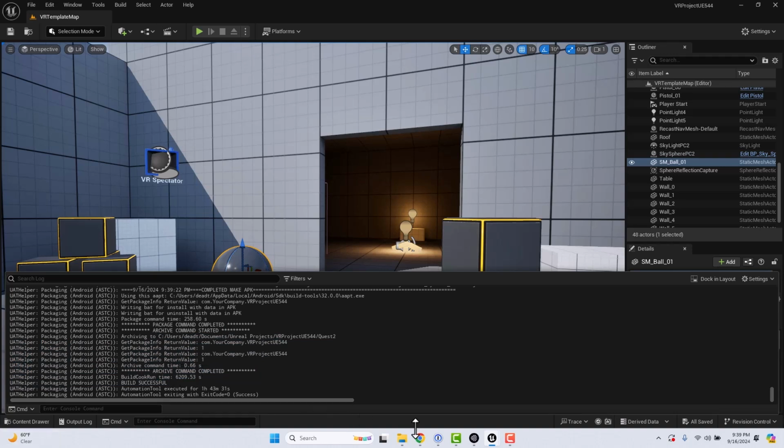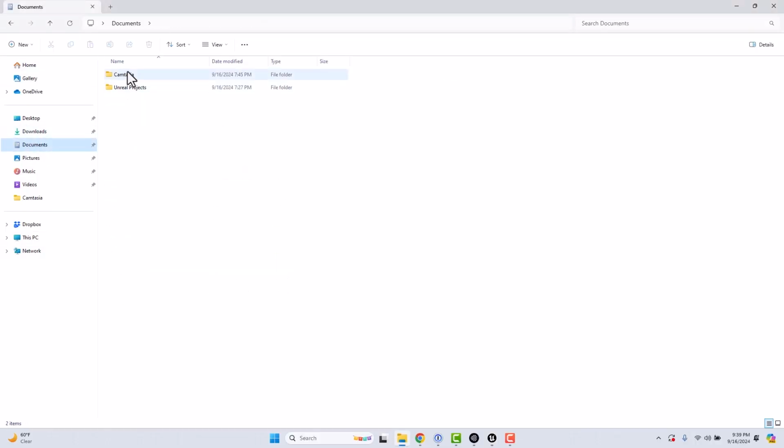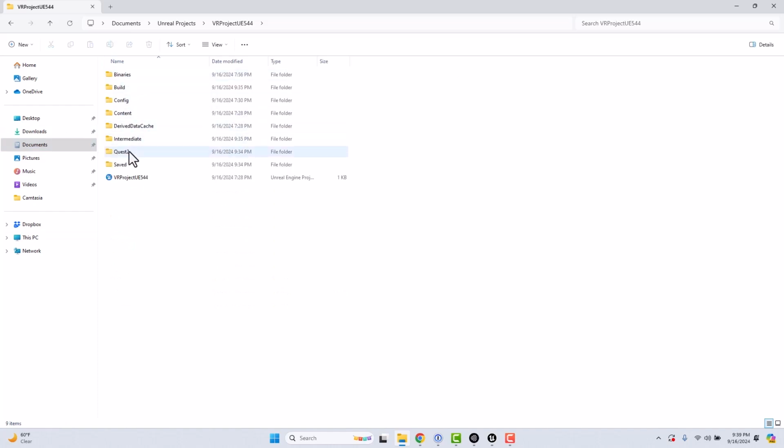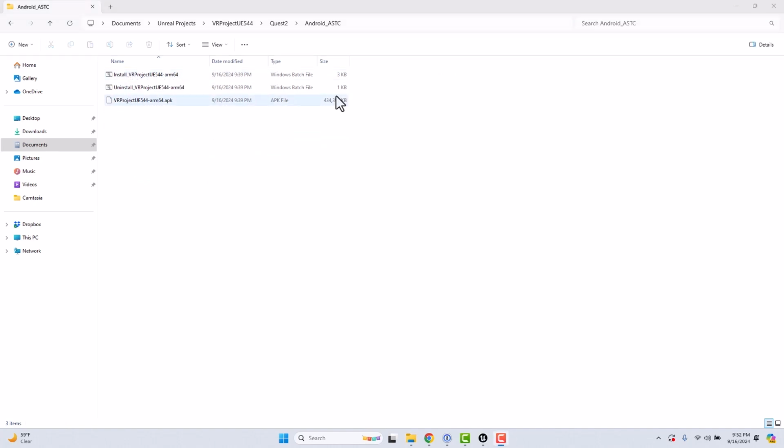And so what we're going to do now is go back to that folder we created called Quest 2. Again, that's in Documents, Unreal Projects, and then whatever your project name is. And then go to Quest 2, and you'll see there's a folder called Android ASTC. There's now 3 files in there, an install file, an uninstall file, and your VR project file. Notice that VR project file is your APK file.